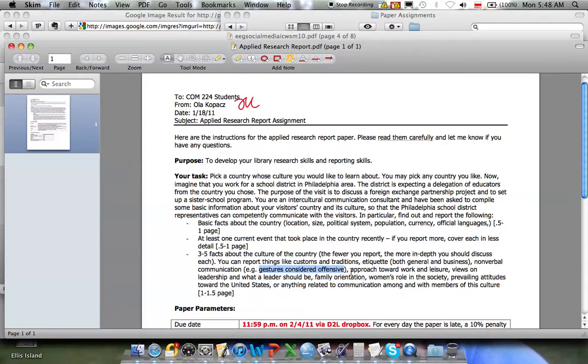But also, maybe approach toward work and leisure, views on leadership and what a leader should be, family orientation, attitudes toward the United States, or anything related to communication among and with members of this culture. And once again, I will grade you on how useful that information is. So make sure that you pick good things, not just any things.